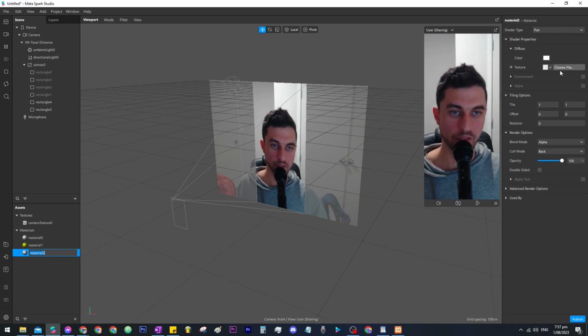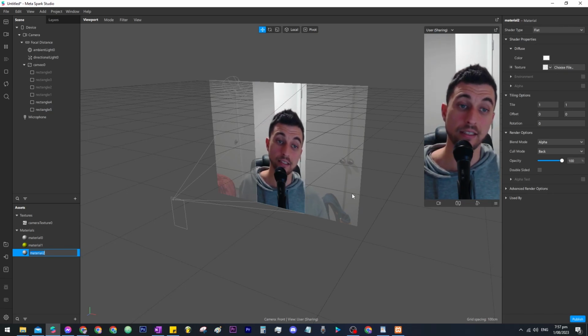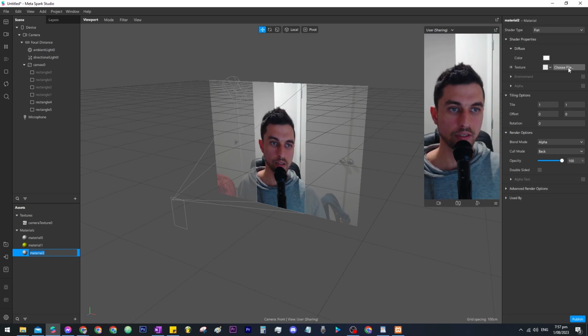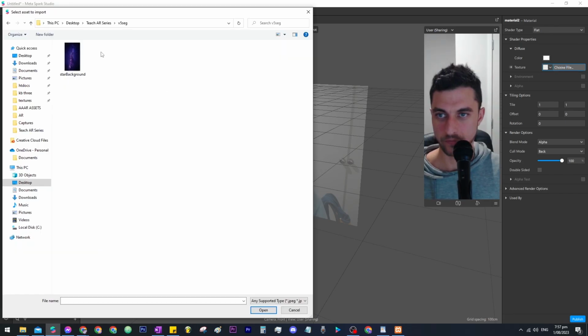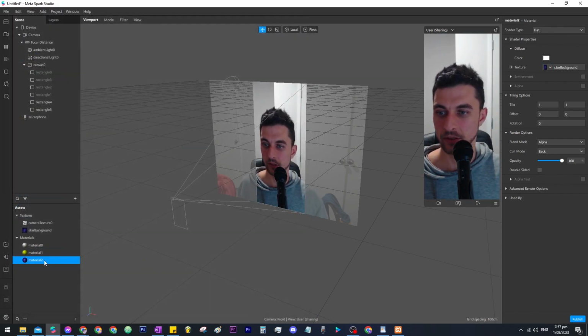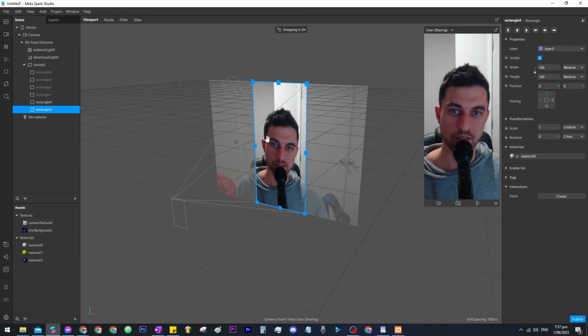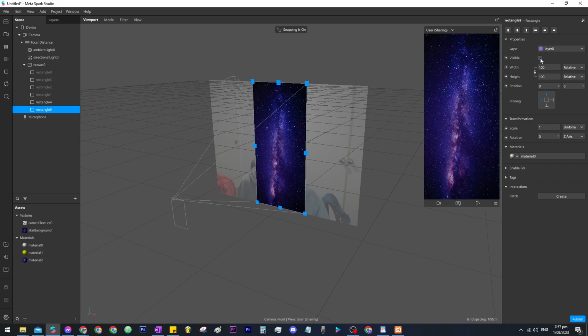And what I'll do, I'll give you guys again a link in the description to a folder that'll have some images in there. So it'll be V5 Sig. Open star background, and you can't see it because the other one is in front, so that's the one behind.